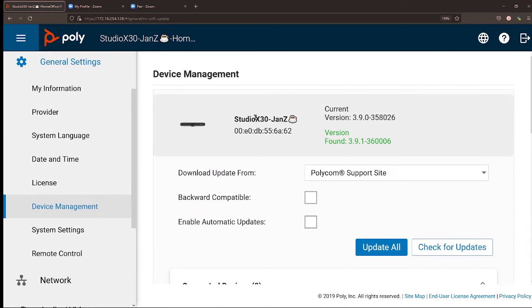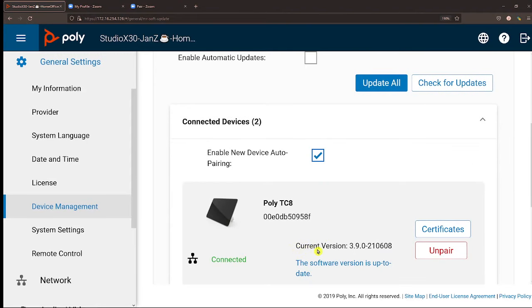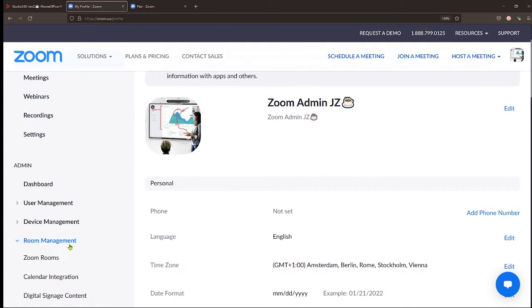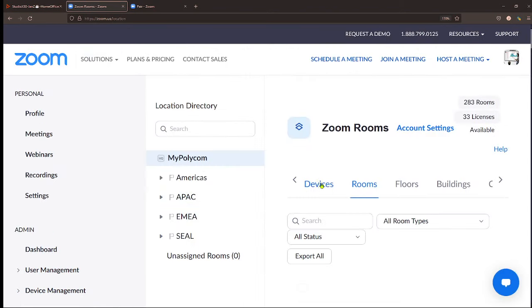So make sure that your Studio X, my current version is 3.9, is compatible with your current version on the TC8. Now, the next step is you go to your Zoom account and make sure you have a Zoom Room license attached to your account. So where can you find it? You need to go to your profile and then underneath you have the option Zoom Room, as you see right here. So make sure you check if you have a license there.